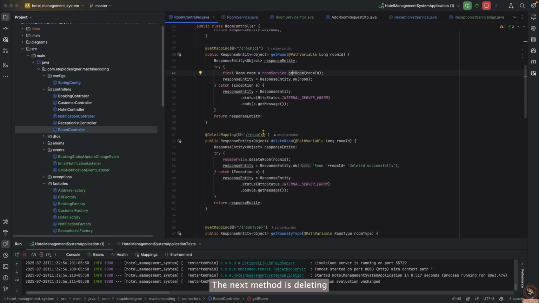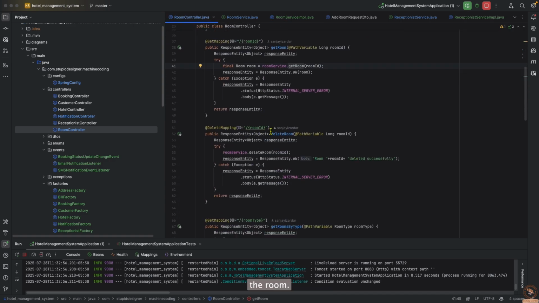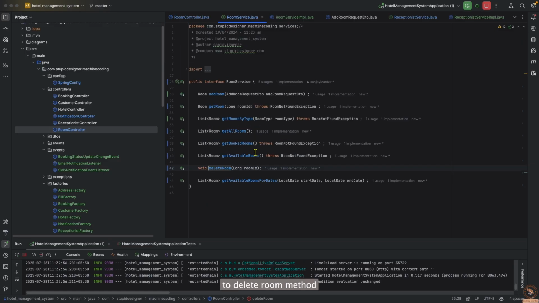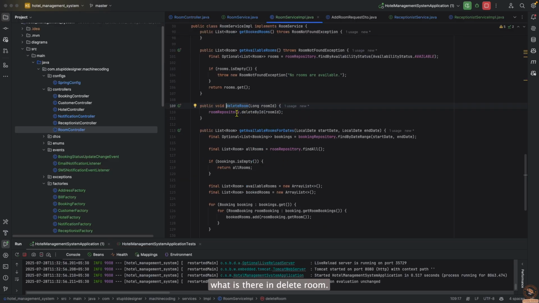The next method is deleting the room. So in a hotel, if we want to delete a room, then we are calling this method. We are using delete mapping, and then we are passing the room ID. We are getting the room ID by using this path variable. We are calling the room service dot delete room method, and then let's see what is there in delete room. So here we are simply calling room repository delete by ID.